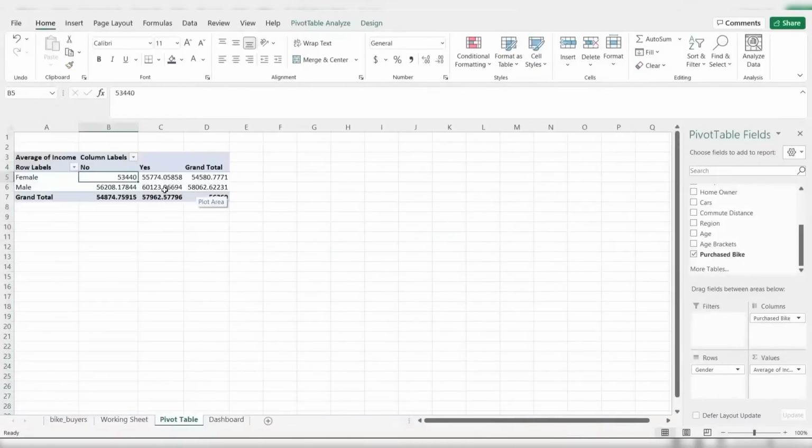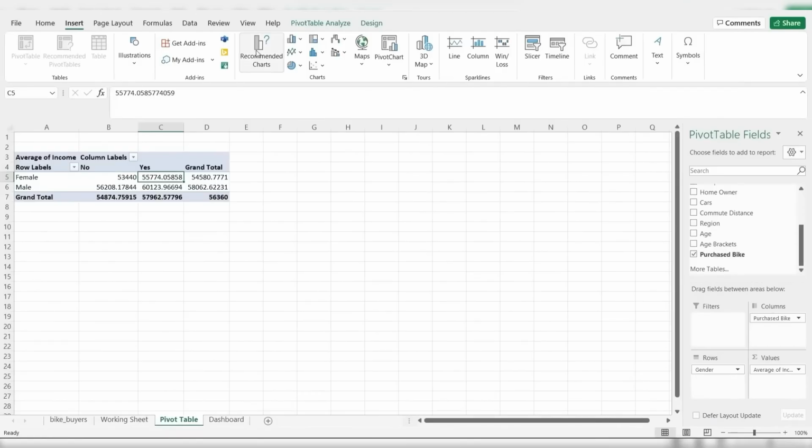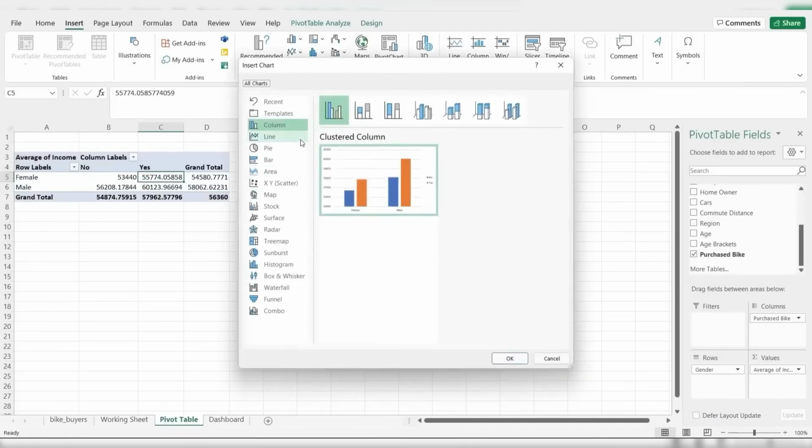Let's do that. So what we are going to do is we're going to click into here. We're going to click Insert, and we're going to go to these recommended charts. And it's going to bring up basically every single type that we would want. And we can just click in here and see which one looks good.